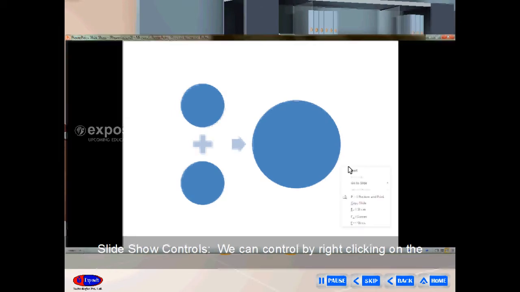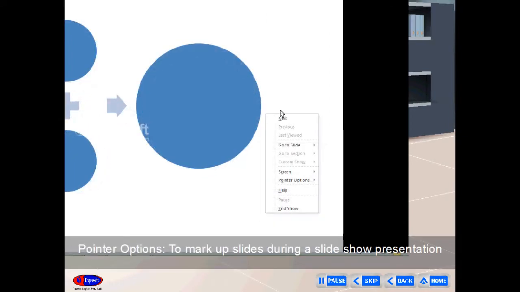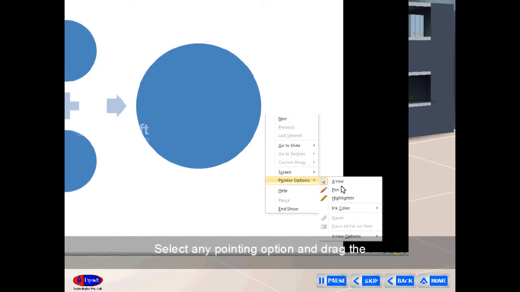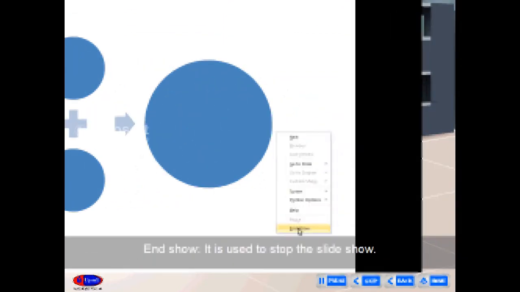Slideshow controls. We can control the slideshow by right-clicking on the screen and selecting the relevant option from the pop-up menu. Pointer options. To mark up slides during a slideshow presentation, you can choose pointer options like arrow, pen, and highlighter. To get pointer options, right-click and point to Pointer Options. Select any pointer option and drag the mouse to write or draw on slides. You can also use the Pointer Options command to choose a different color ink for the markup. End Show. It is used to stop the slideshow.